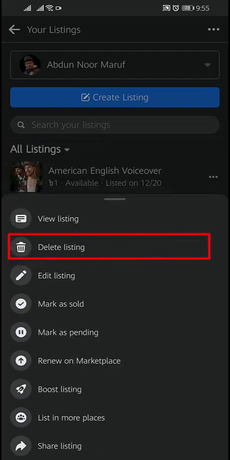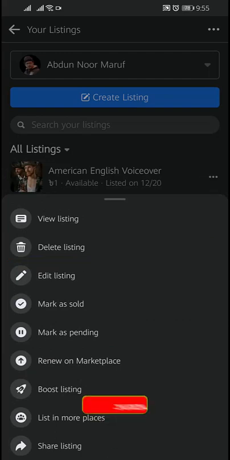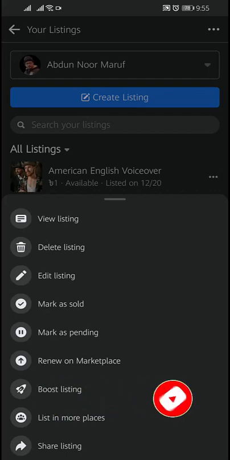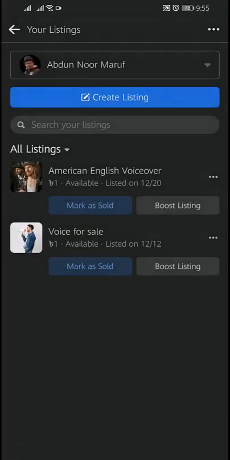Then, delete listing. Deleting the listing removes the post entirely. You will want to delete a listing once the item is no longer available, or before you post the item again through the Facebook Marketplace auto posting utility. With these options, you can easily manage your entire Facebook Marketplace listing.